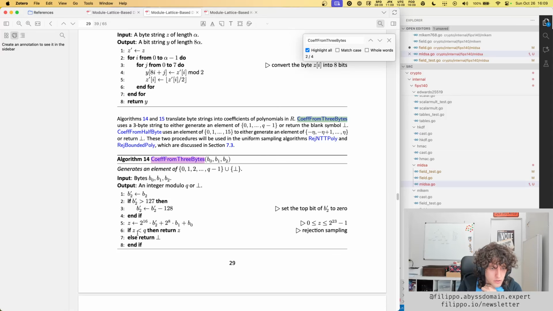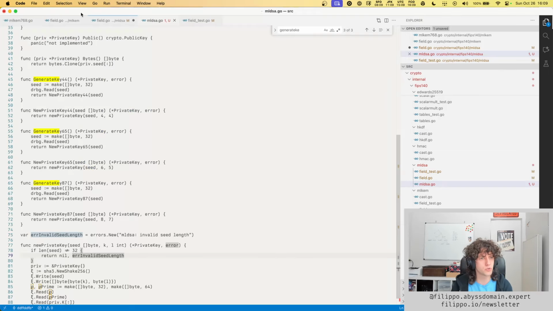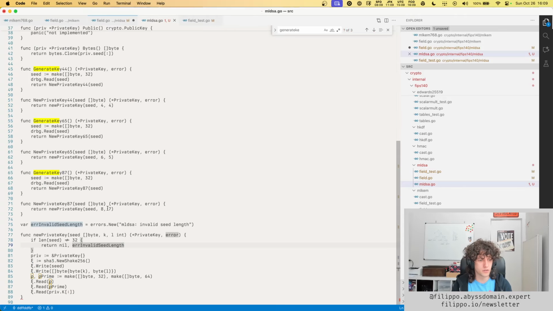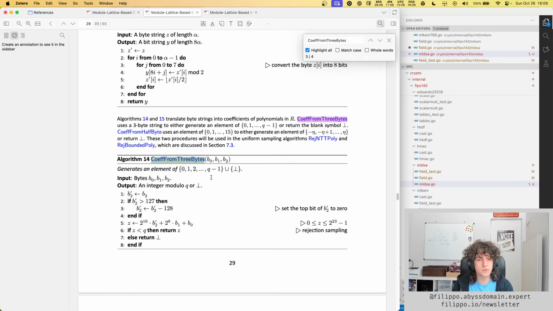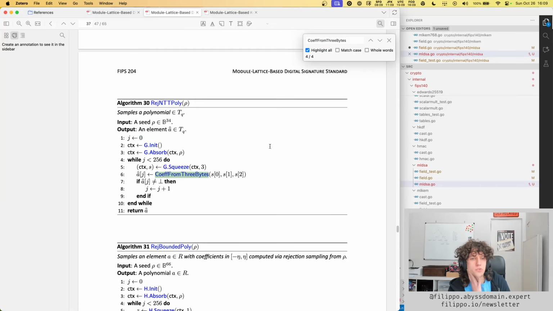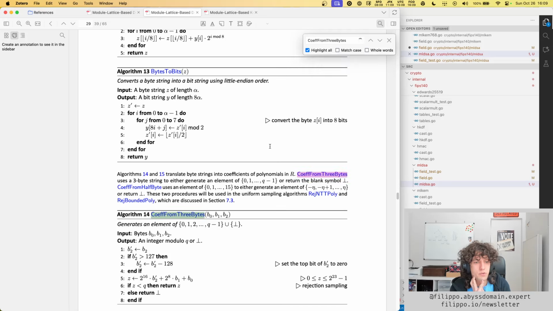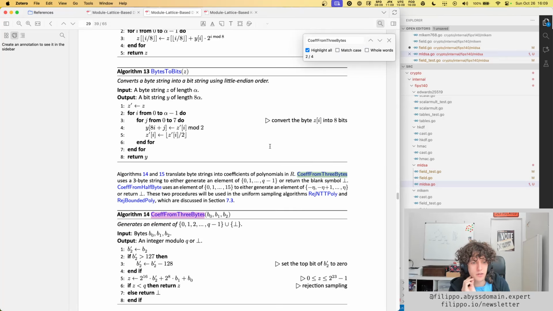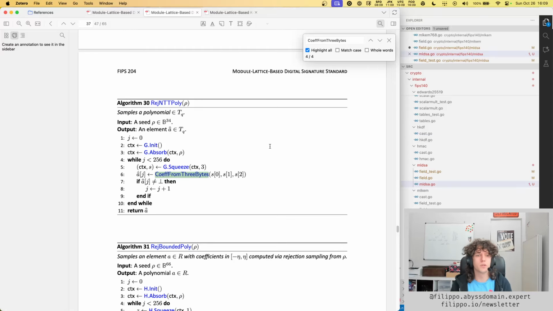And then it checks if it's higher or lower. We already have a function to check if something is higher or lower, which is field to Montgomery, which already does the comparison for us. And that one, it's okay to not be constant time in rejecting things. Let's figure out if coef from 3 bytes is used anywhere else than the stuff we're implementing, because if it's not, we're just going to inline it. Yeah, it's not.